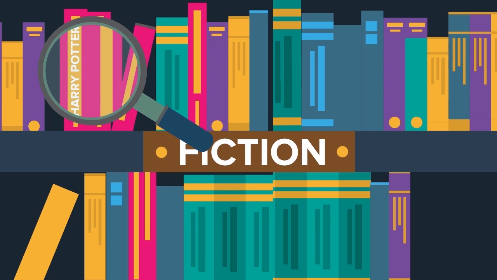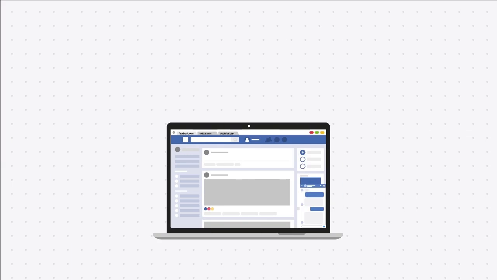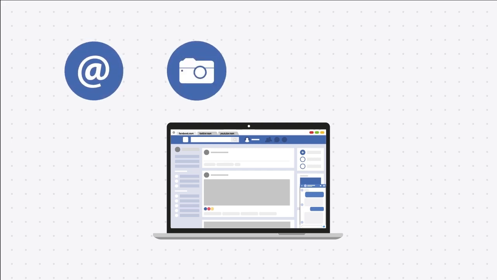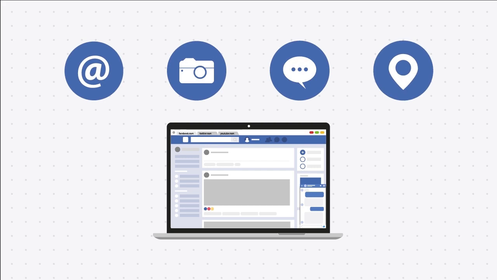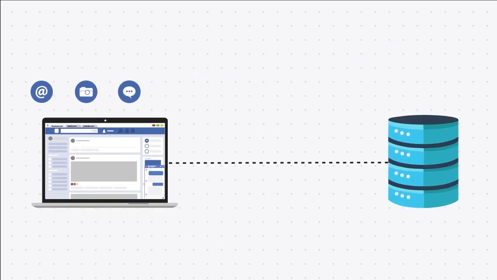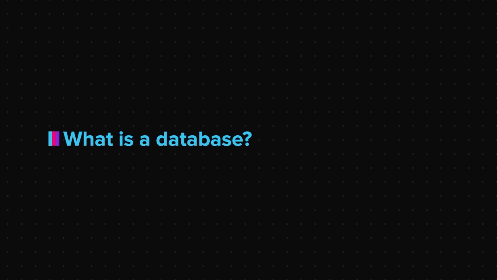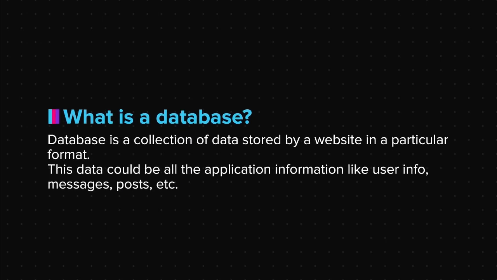It basically helps in making units of data more accessible when there's a lot of data. As you would know, websites store a lot of user data. For example, if you have an account on Facebook, they have your name, photos, messages, places that you visit, and so much more. All this data is stored in a database. So in technical terms, database is a collection of data stored by a website in a particular format. This data could be all the application information like user info, messages, posts, etc.